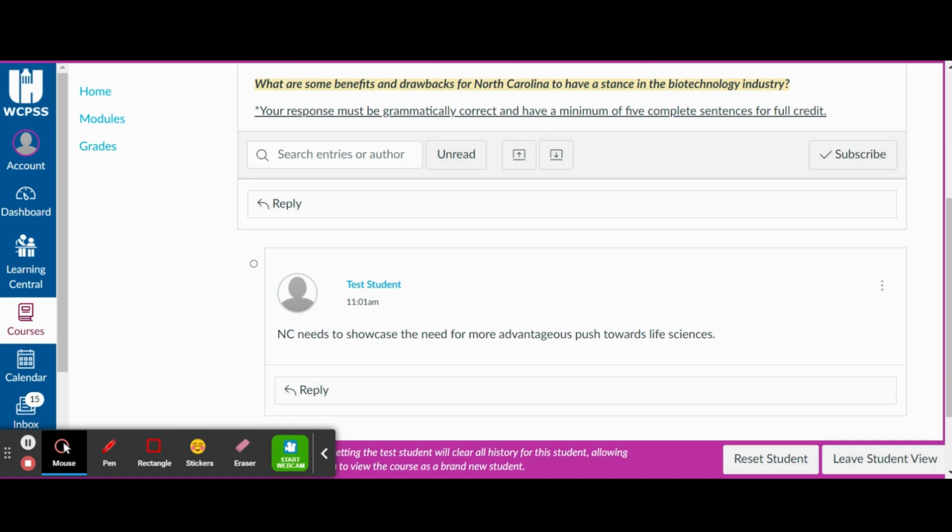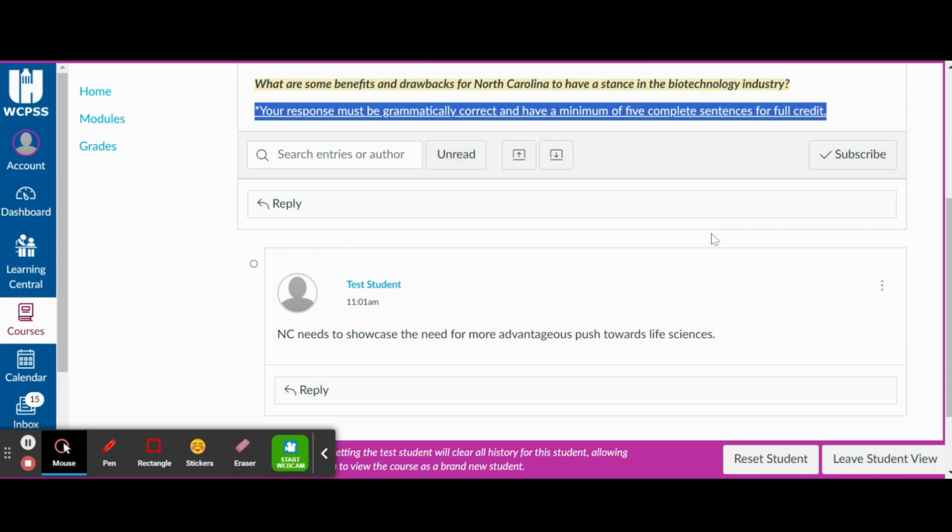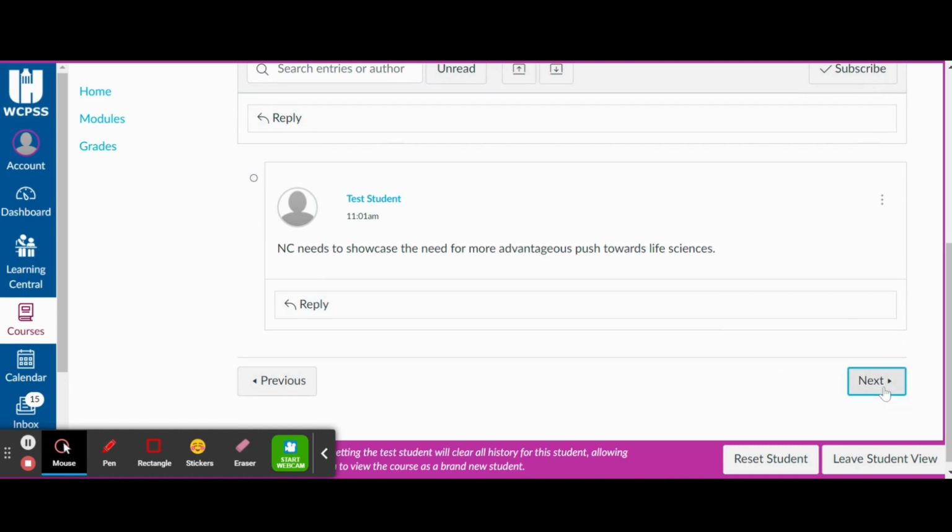I want students to have at least 5 complete sentences, which I have right up here, for full credit. So I'm going to state my statement, and I'm going to give 4 sentences to explain or to back up my initial statement. I'm going to click next.